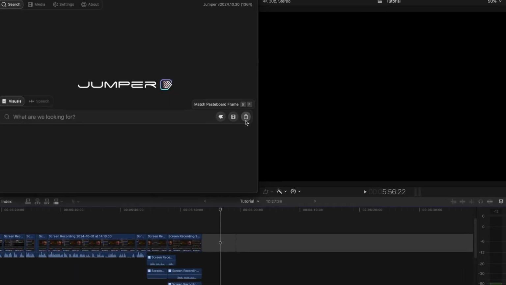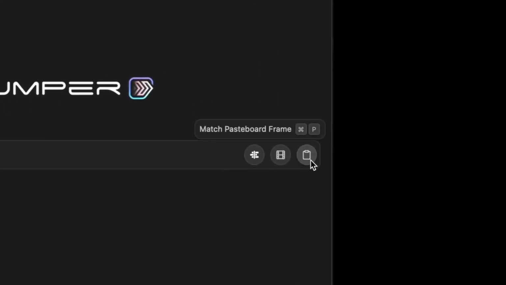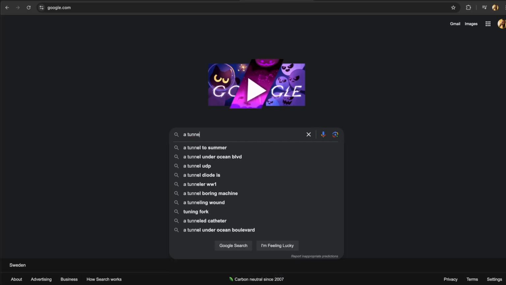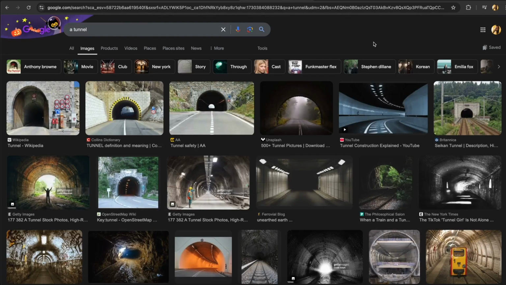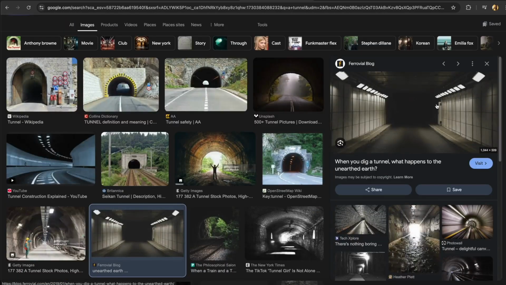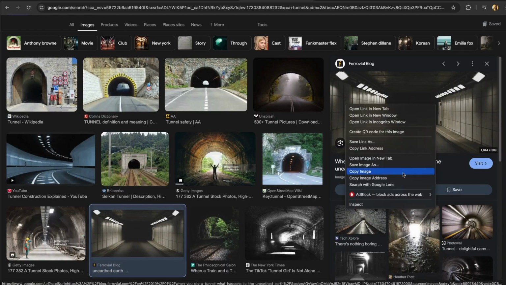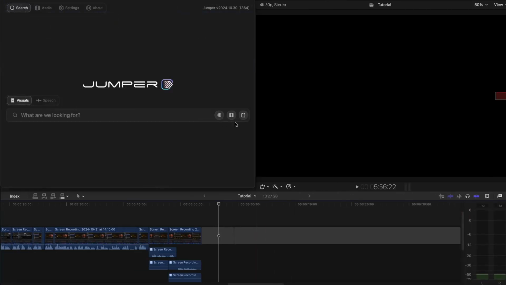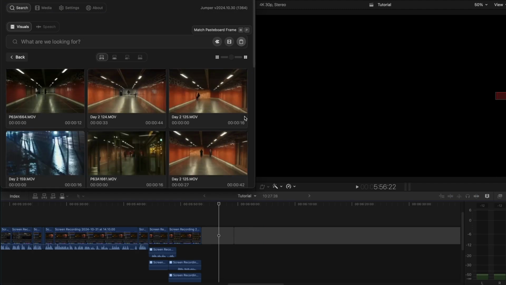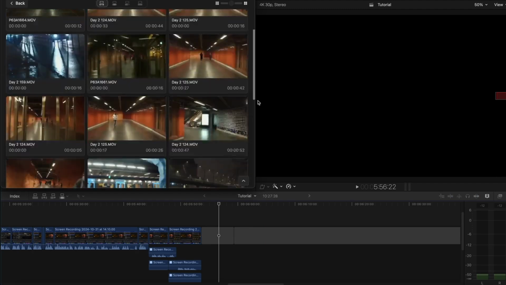And then we have this button, Match Pasteboard Frame. With this, you can find stuff in your footage that comes from anywhere. It can come from your phone, it can come from Google. So if I'm gonna search for a tunnel, and I'm gonna look at the images, and I go, yeah, I know I filmed something similar to this, or maybe I have this image on my phone. So I can just go copy image, and I'll get everything that matches that composition, that frame in my footage.